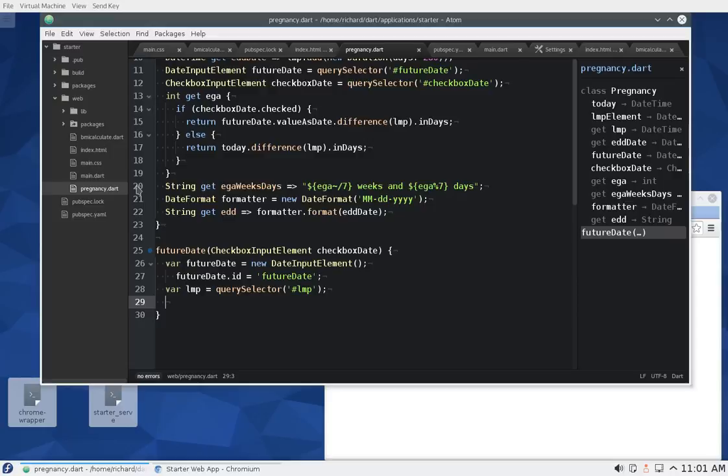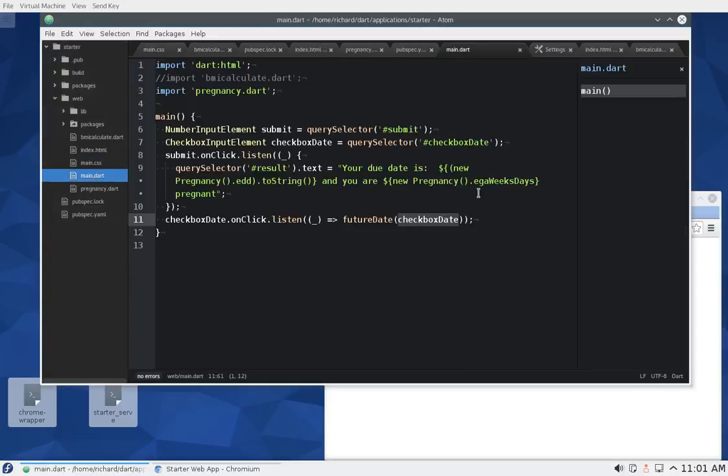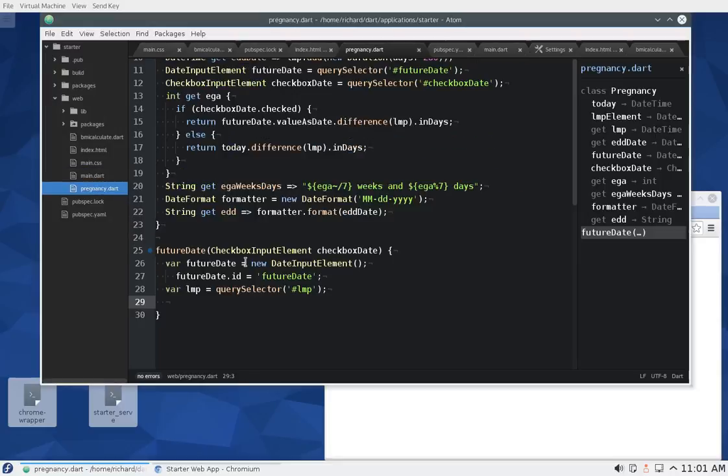All right, I click on the checkbox element. It sends me here, and it creates instances of these variables. And now I'm going to say if checkbox date dot checked, I'm going to say LMP dot.